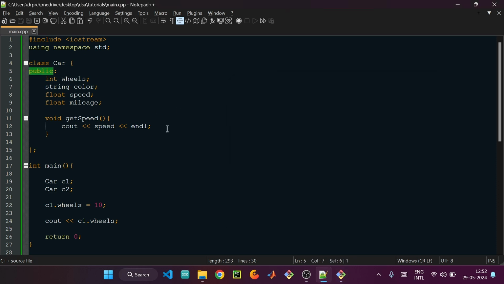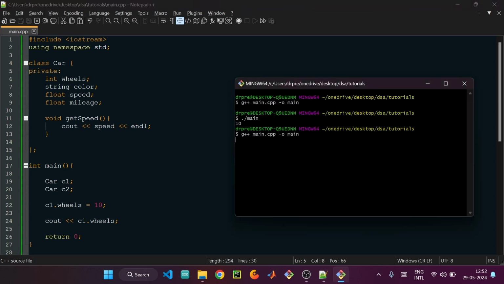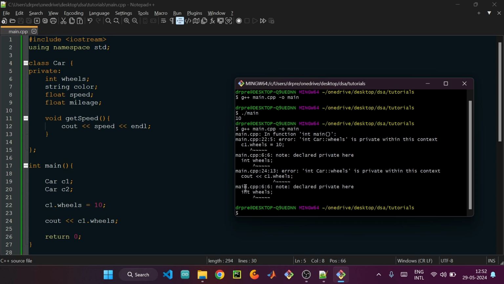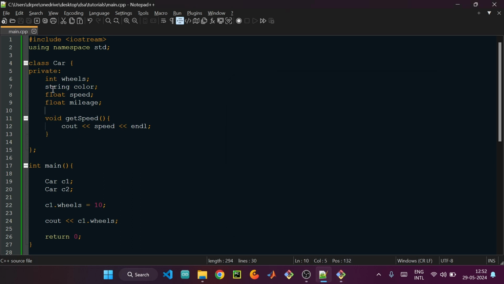And suppose I change it to private now. Save it, compile it. See, we get an error thrown. It says declared private here. Int Car::wheels is private within this context, c1.wheels = 10. So what it's telling me is wheels is a private attribute, and I'm trying to access it from the main function, which is not possible because it's private and it violates our encapsulation principle. So this is what private and public access modifiers are.